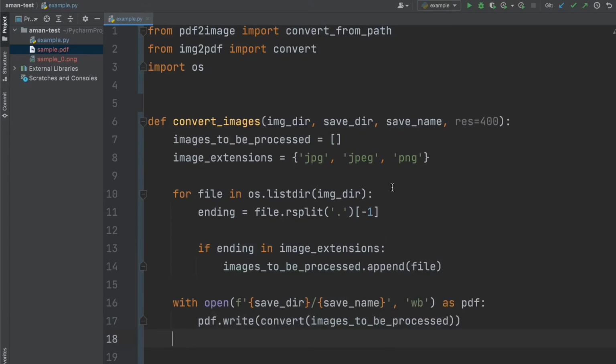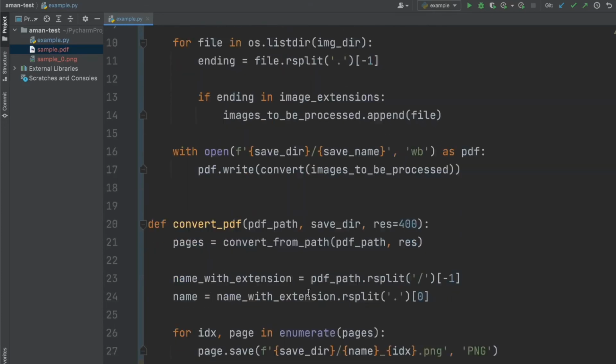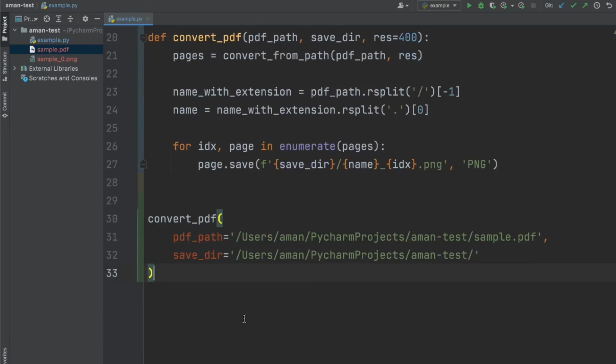So just to go over what we've done so far: we passed in an image directory, a save directory, and a save name. We iterate over all the files in the image directory and only pick out the ones that have the valid image extensions that we want. We add all those images into this images to be processed list. We then create a PDF with the provided save name in the save directory and write all the images to be processed into that file itself. So one final thing left now is just to call it and see if it works.